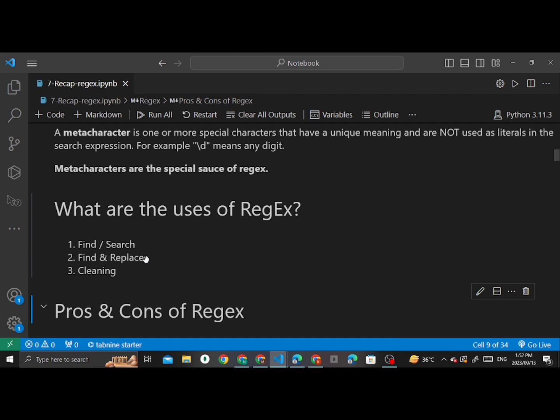Then we have find and replace. Find and replace enables the identification and substitution of specific patterns or text with desired alternatives, streamlining text editing tasks. Then we have cleaning. So what is cleaning in regex and how can we use it? Regex is handy for data processing, where it helps to remove or reformat unwanted text or characters, enhancing data quality and consistency.